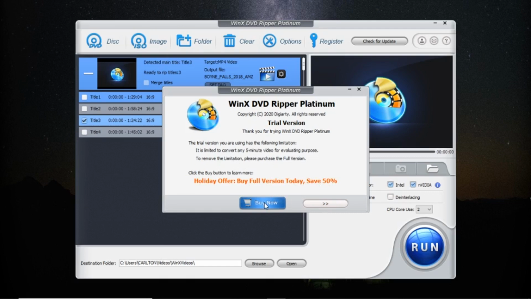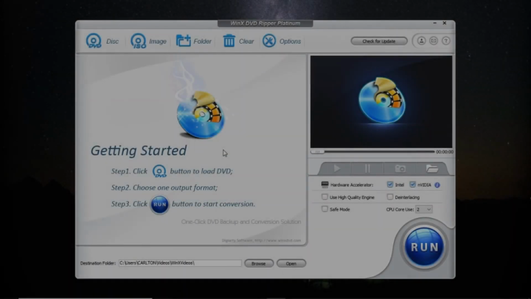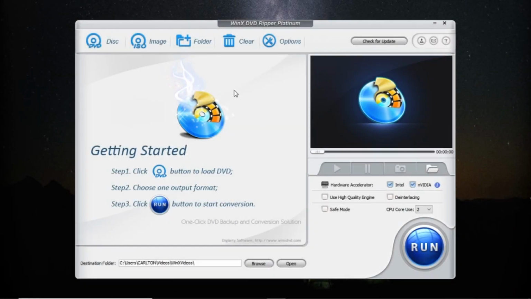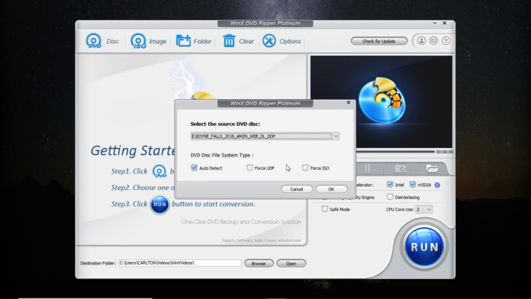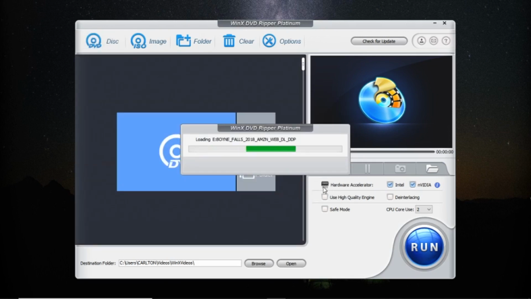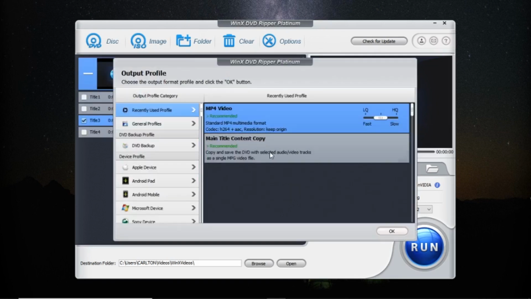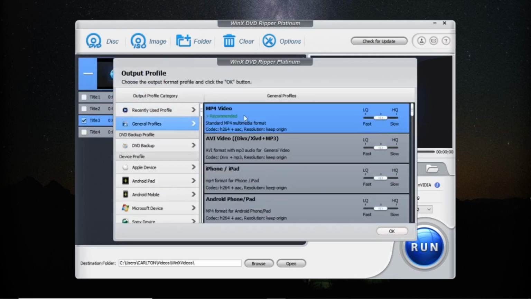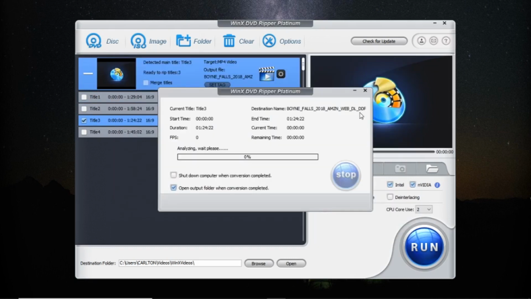I want to rip the entire DVD, so I will upgrade to the full version. This is the full version now. So everything is basically the same, but with the full version you can rip DVDs of any length and size to watch them on your favorite devices. Therefore the procedure is the same for ripping DVDs in the full version, but now I can rip the entire DVD. And that's what I want to do.